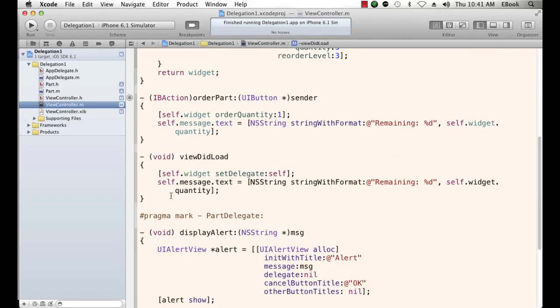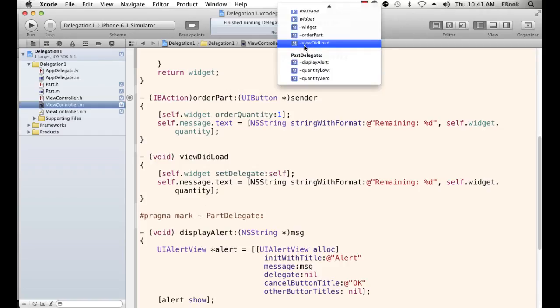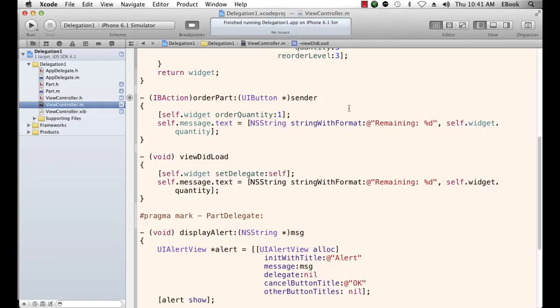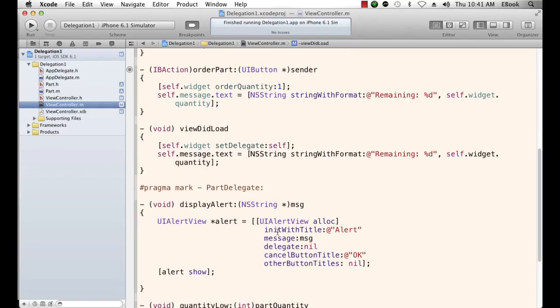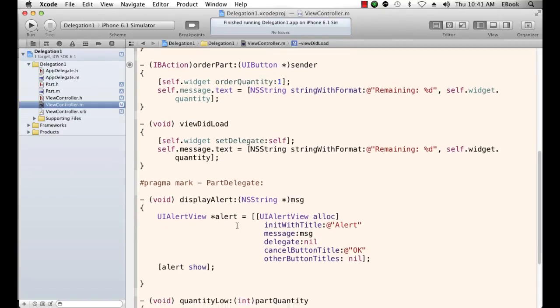Pragmas are a way to group methods in your classes. This pragma mark hyphen actually just gives Xcode a way to group our methods under a heading. I have a part delegate heading, and here are my part delegate methods. So that's all pragma does, and it's useful for grouping some methods together.